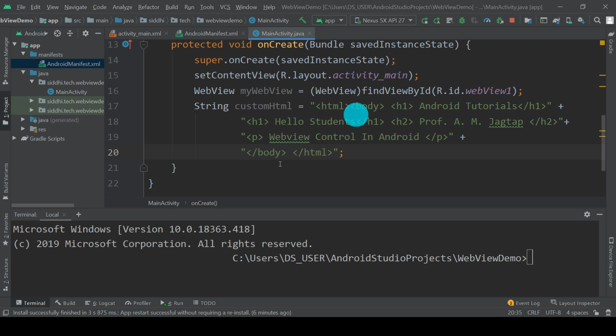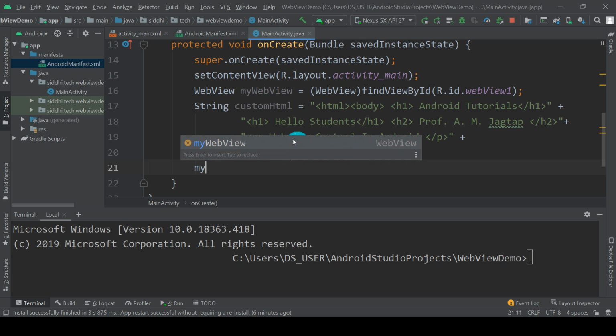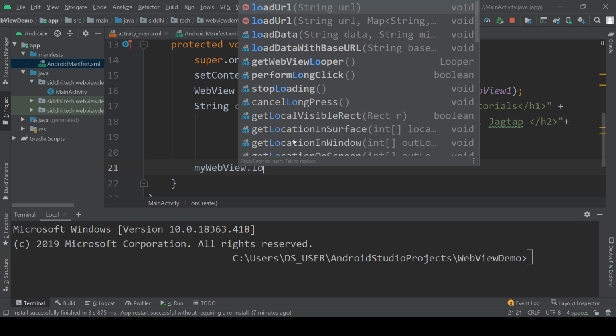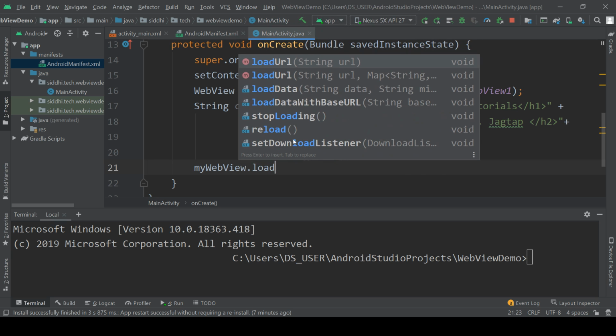So we have to open this web page inside the WebView control, and that object name is myWebView. Great. So now it's time to load our static HTML page data inside the WebView control. So myWebView dot, which method? Guys, remember which method? Load URL? No. Which method? Load data. So choose the loadData method.